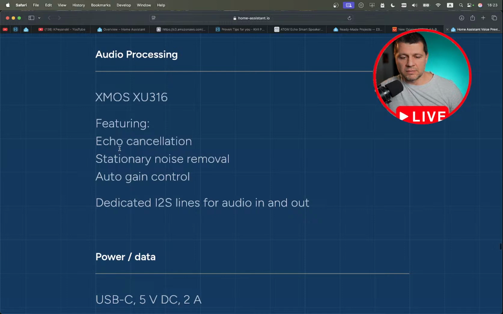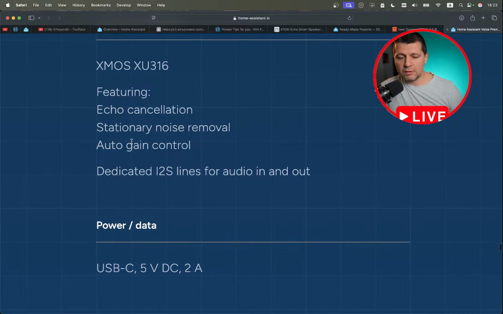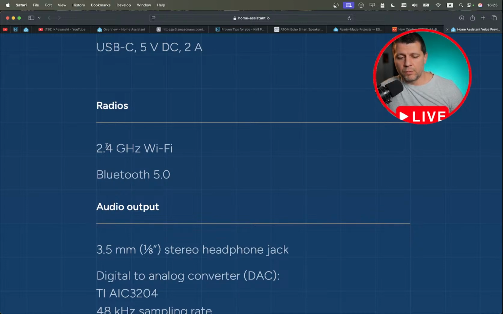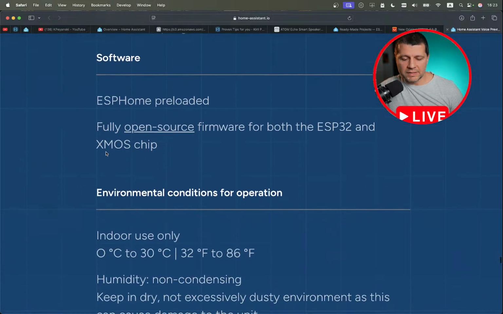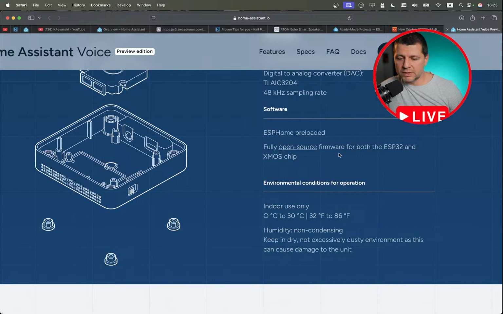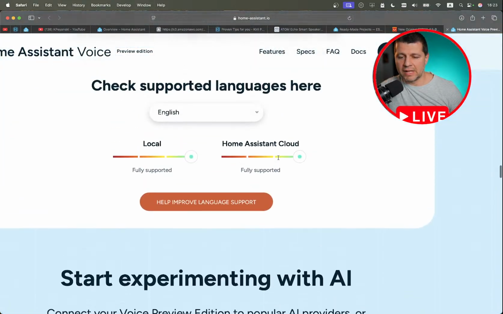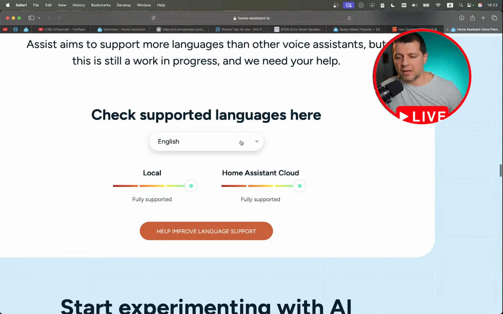It has some echo cancellation features, stationary noise removal, auto gain control, which is a good thing for voice, Bluetooth 5.0 and 2.4 gigahertz, and a lot of things. You can read everything about it here. Fully open source firmware for both the ESP32 and XMOS chip, and it sounds like a great device. It supports a lot of languages. You can check the supported languages here.